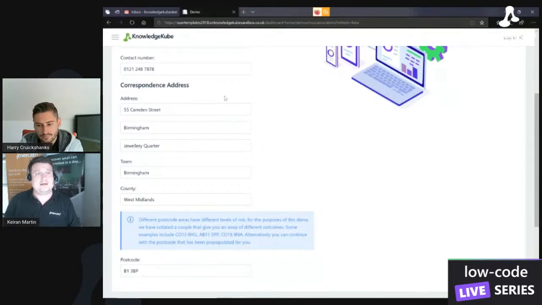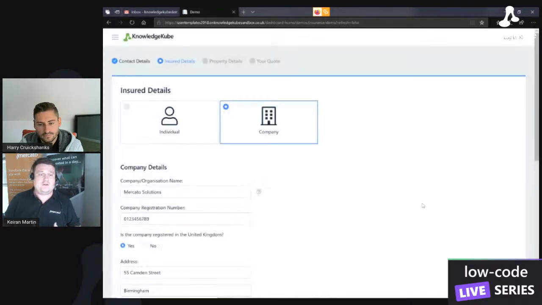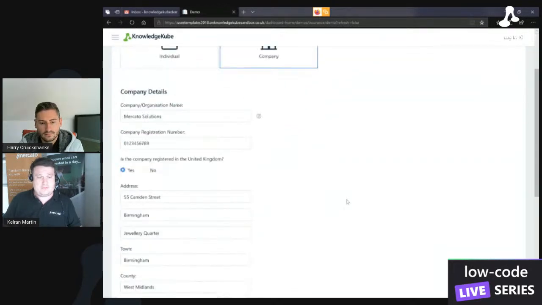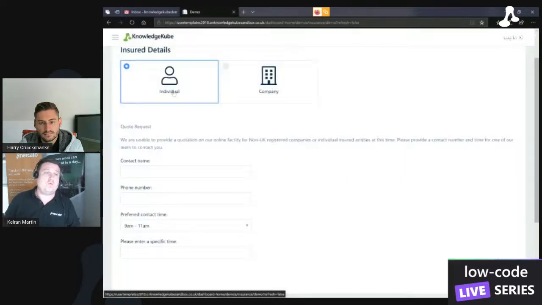Okay, so let's continue with our quote. If we go to page 2, we're presented with, are you looking to get insurance as an individual or as a company? You can see we have a set of questions that are already there. But if we change it to individual, with Knowledge Cube you can control the workflow as you're going through the process. It may be that you've got a sub process that you're not ready to put online yet.